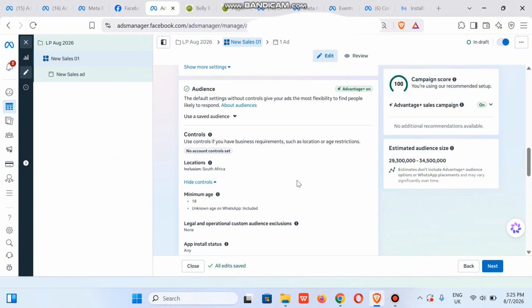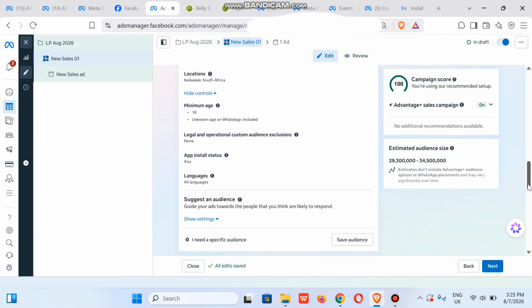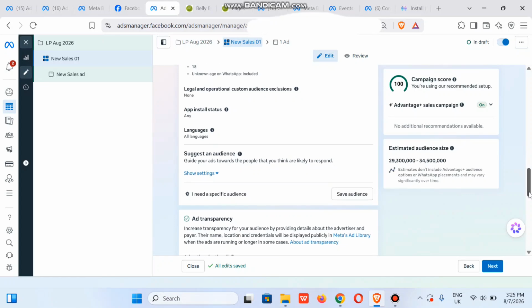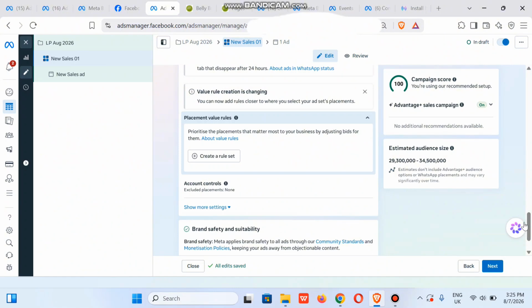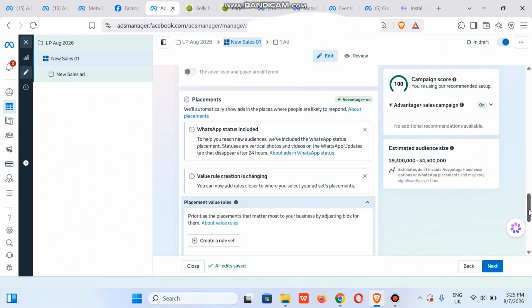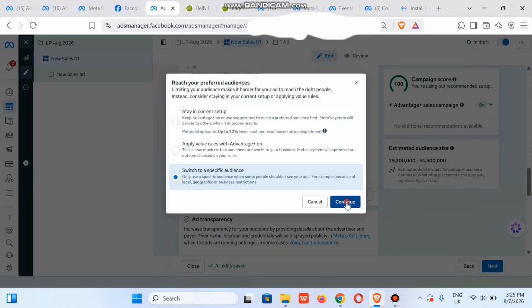For location, we want to target people in South Africa, so we're going to leave this. If you want to change your location, you edit it. The product we are selling is belly buster, and usually more ladies buy them. Normally, I would have just clicked on skip and gone to the next one, but I want to do a little targeting for this particular product. So we'll click on I need a specific audience. Sometimes you're going to see limit more. I'm going to select this, then switch to a specific audience, then continue.